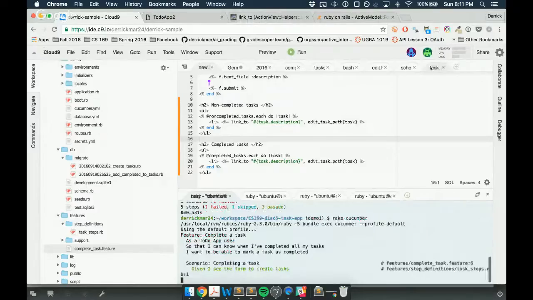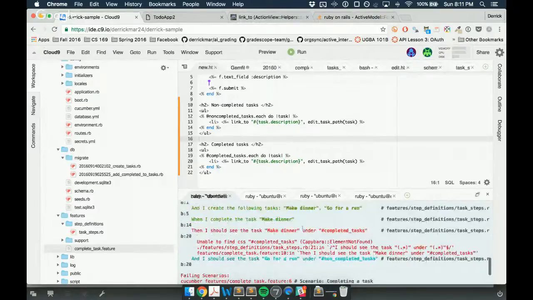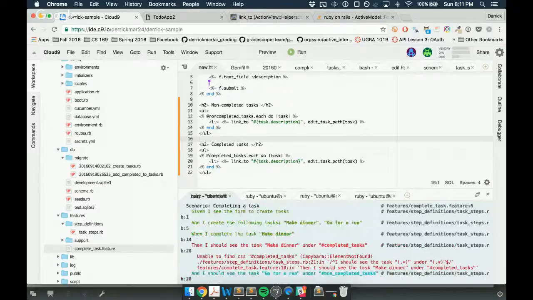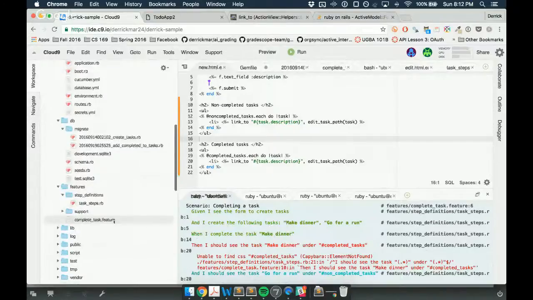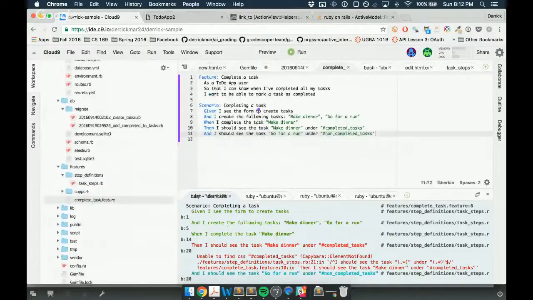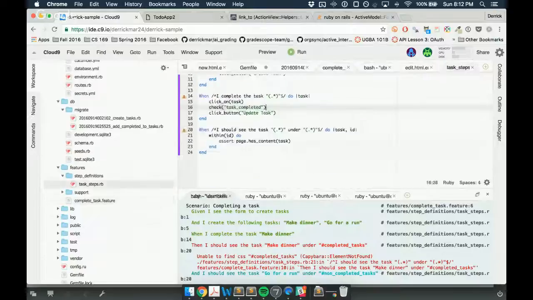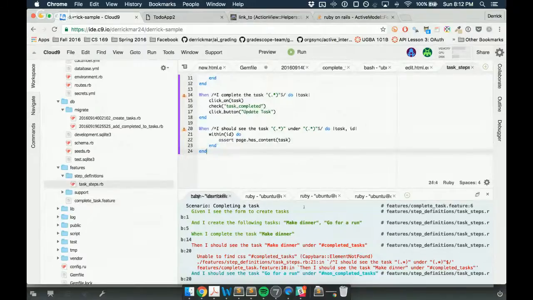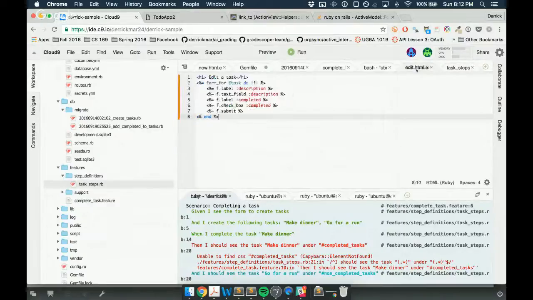All right, so now it's saying capybara element not found: completed task. Okay, so where is that coming from? Well, if we go back to our complete tasks features, we assume there's going to be an ID selector called completed task, right? But did we include that in our view? Yeah, we didn't. So let's go ahead and do that.